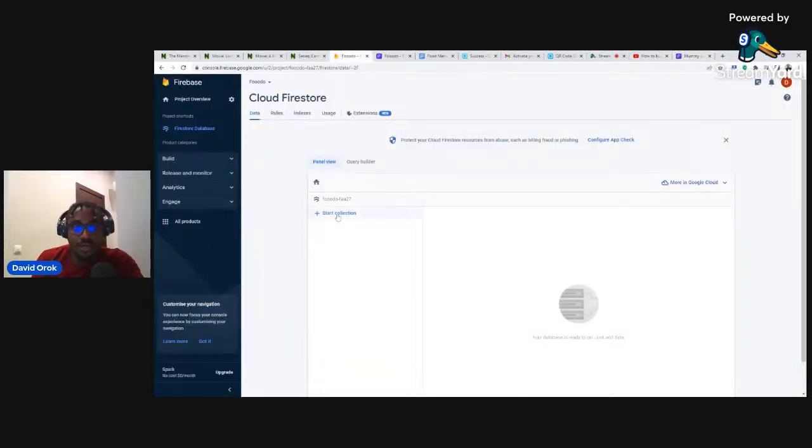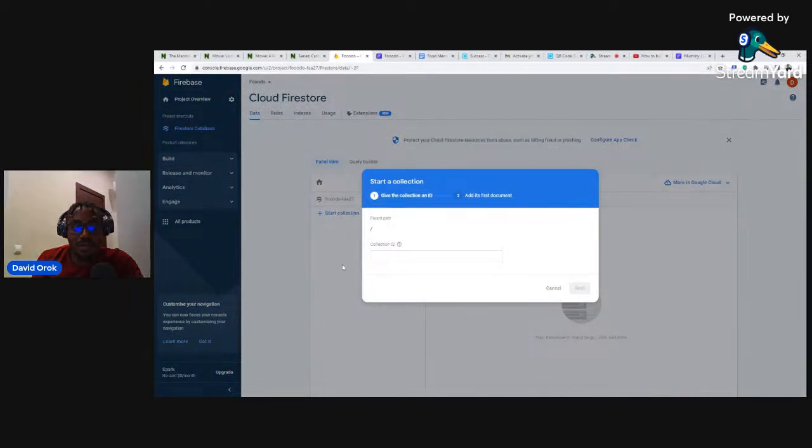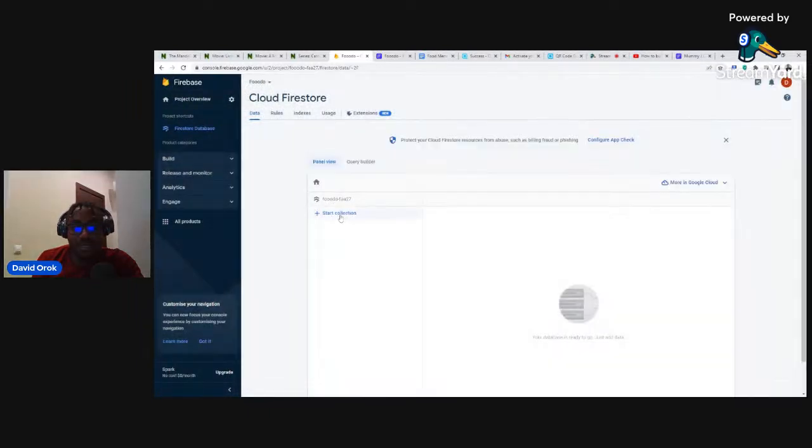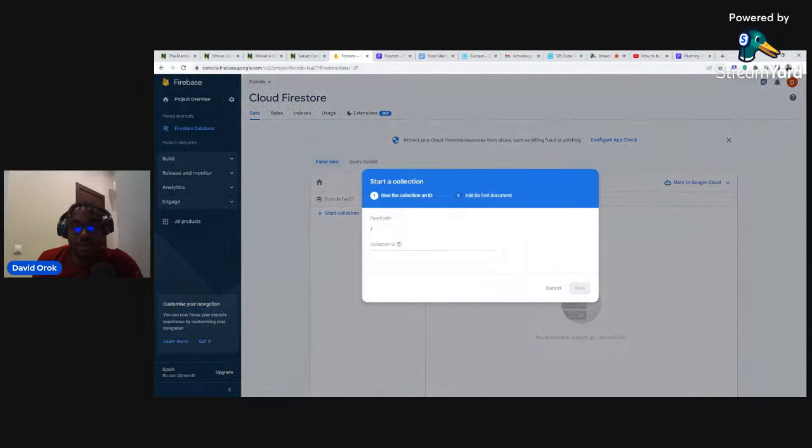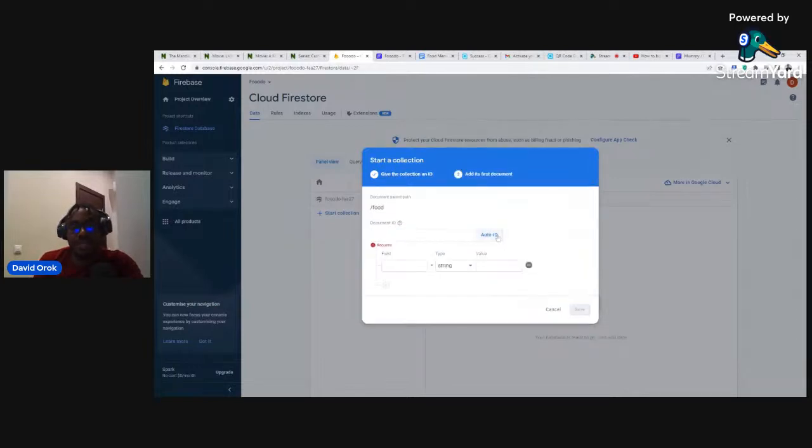So we're going to create a collection. You click here on start collection to create a collection. Just call this collection food. So you click on next, then tap on this auto ID. Just tap on it to generate an ID here. Always do that. Now this is a collection that we've created, called food.